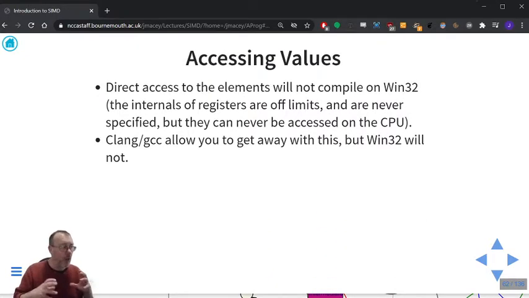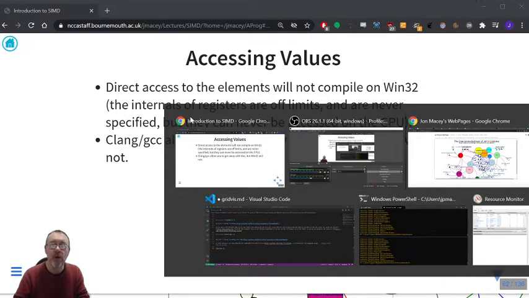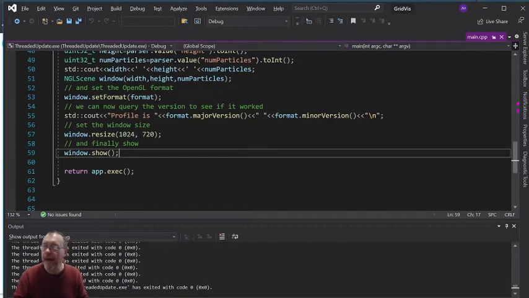Now, what I'm going to do is jump off and have a look at a code design that I've done for doing this sort of thing.